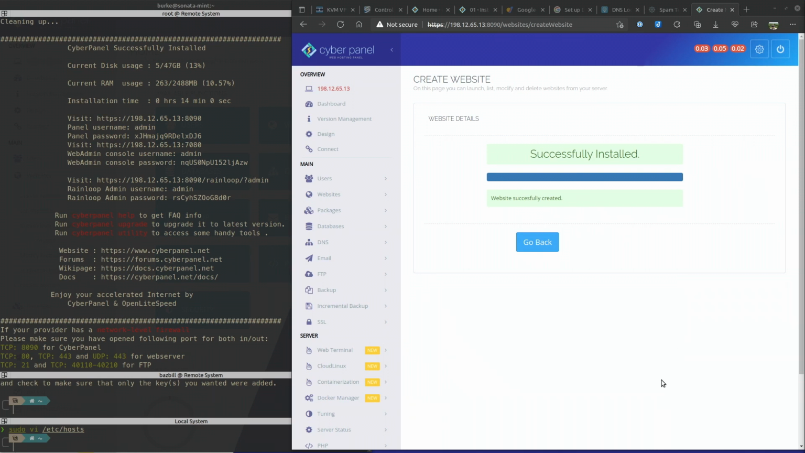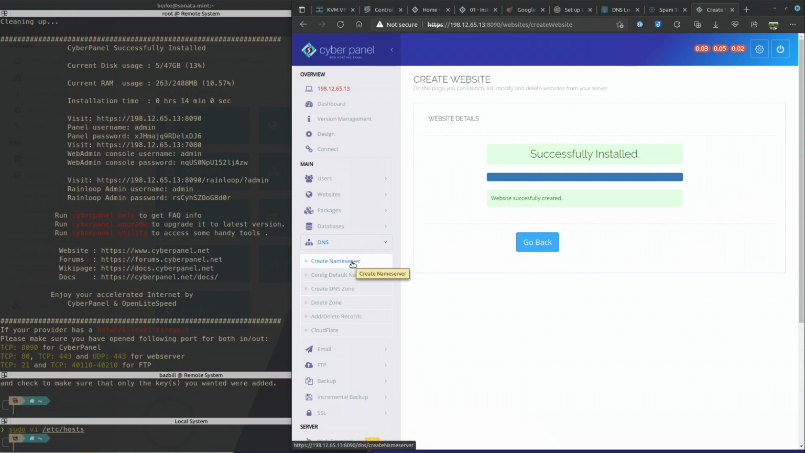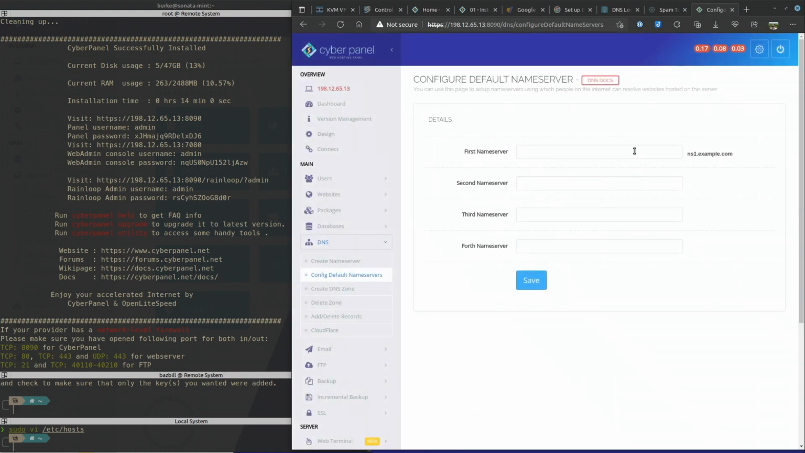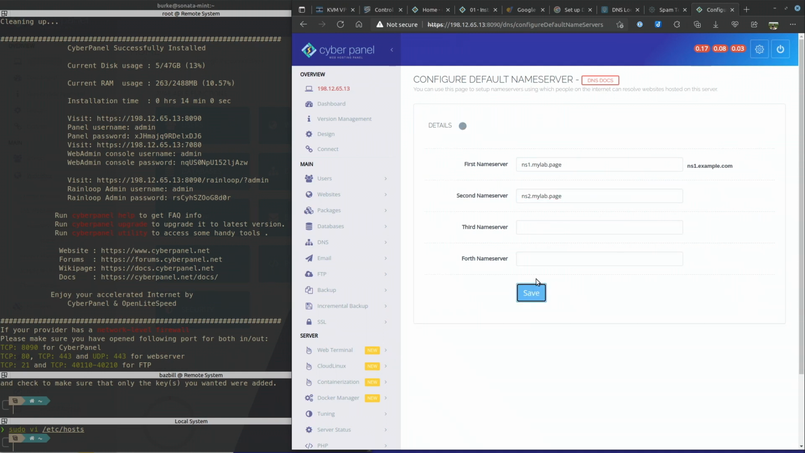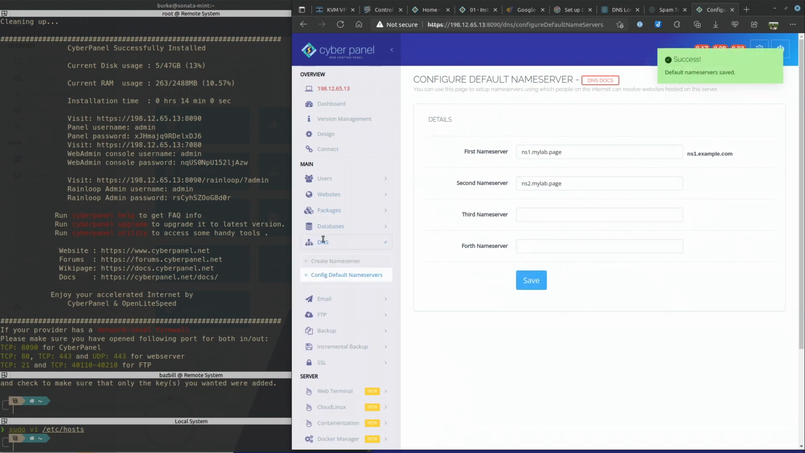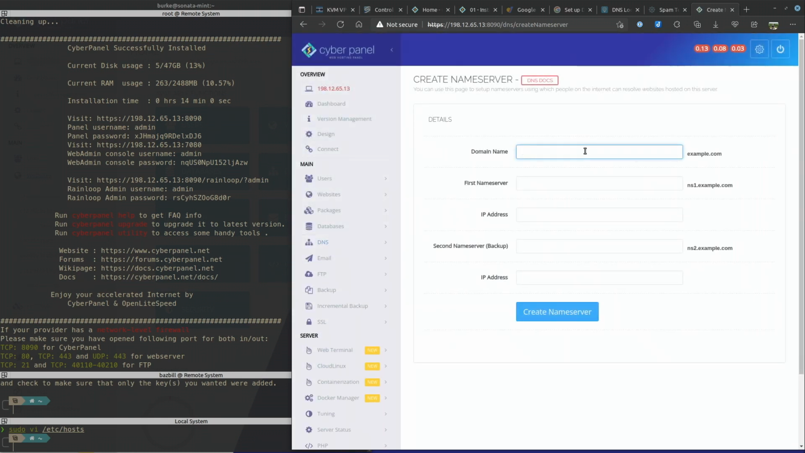Alrighty, that is finished up there. So let's go take a look at our DNS. And let's create, what do we want to do here? Configure default name servers. Let's do ns1.mylab.page, ns2.mylab.page. We'll set those, and we will create our actual name servers here.